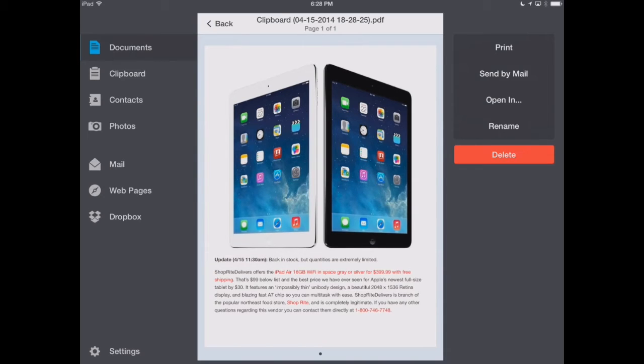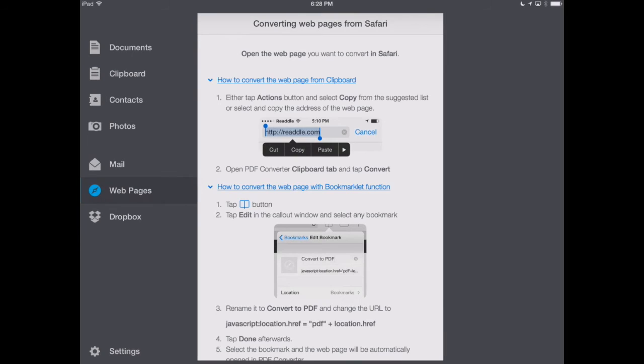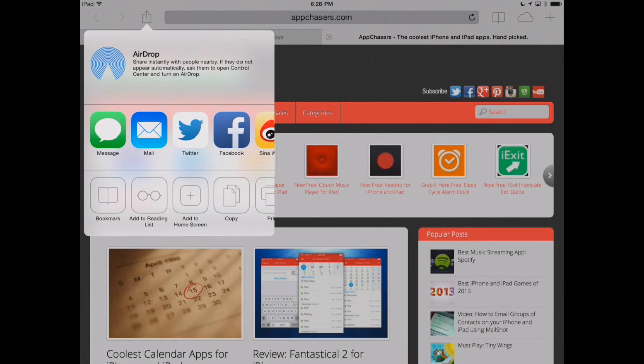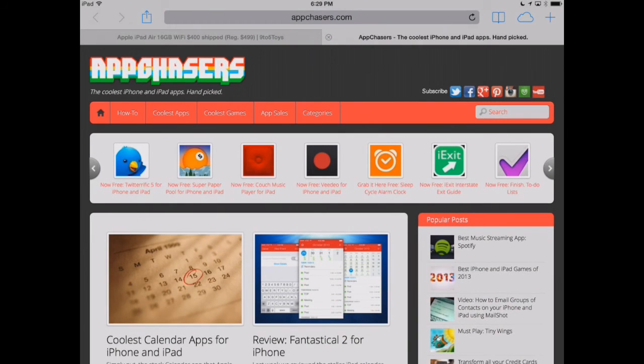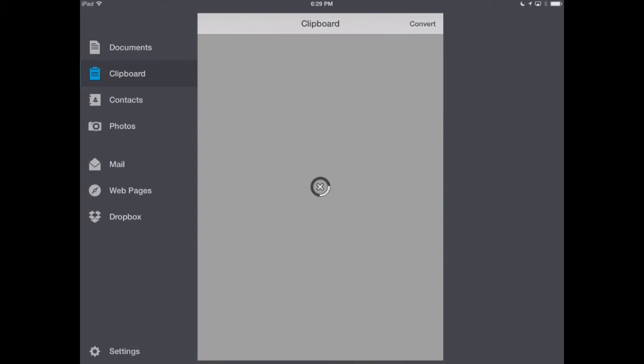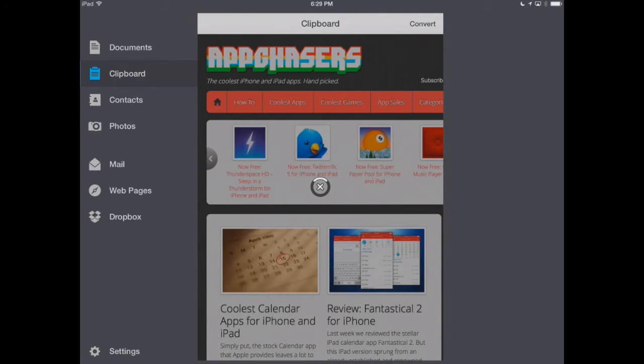Now the same thing happens when we want to convert a web page. You can see here on our left-hand side we've got web pages, and this is giving us instructions on how to convert from a web page. Now let's go over into a web page. For example, we've got appchasers.com open here. We can click on our share button in the upper left-hand corner, click copy. Now that copies the web page address, or the URL, which we can then take into PDF Converter, click clipboard, and it brings in that entire website to be converted into a PDF.